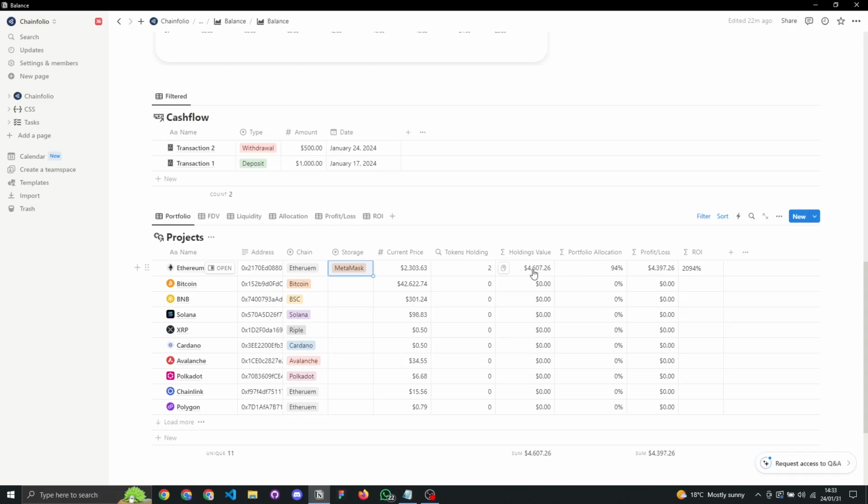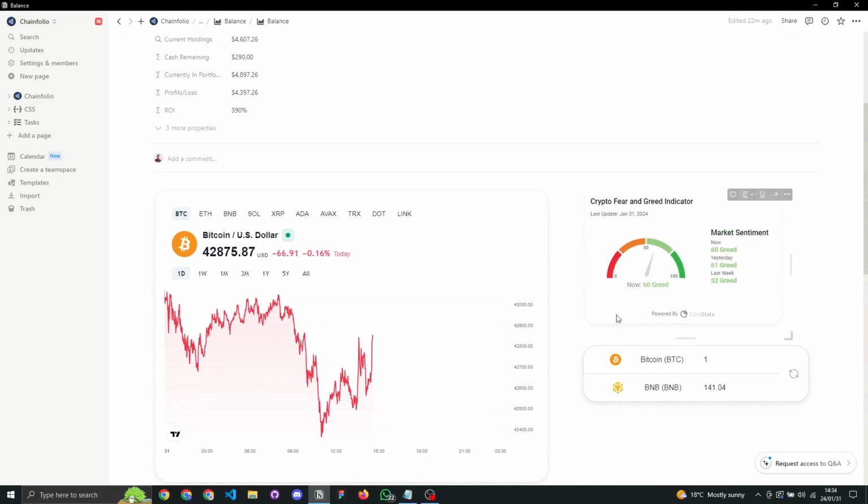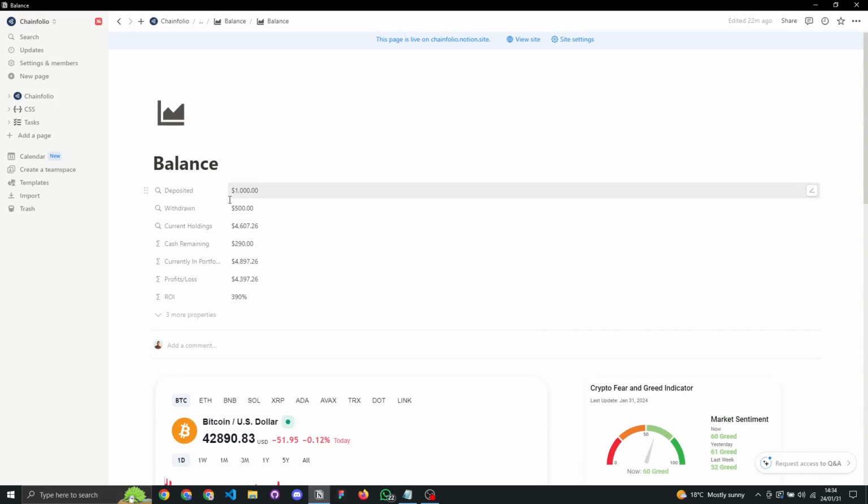So the holdings value is 4,600. We spent around 200 for the actual investment. If we subtract those two, our profit loss, or our profit in this case, is $4,400. And our return on investment would be 2,000% or 2,100%. If we scroll up and we look at our stats further up, you see that these have also changed. The deposit is still 1,000, the withdrawn is still 500.